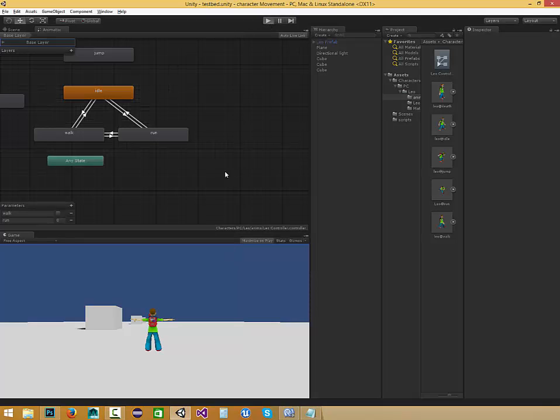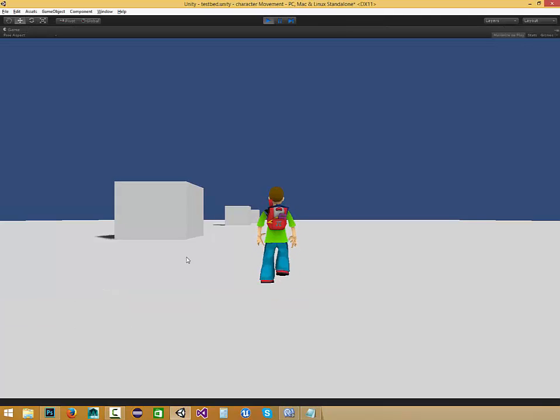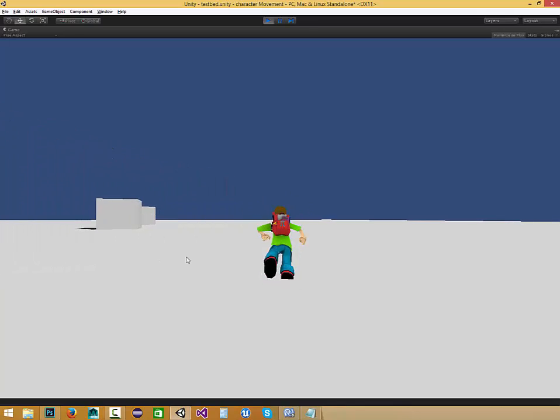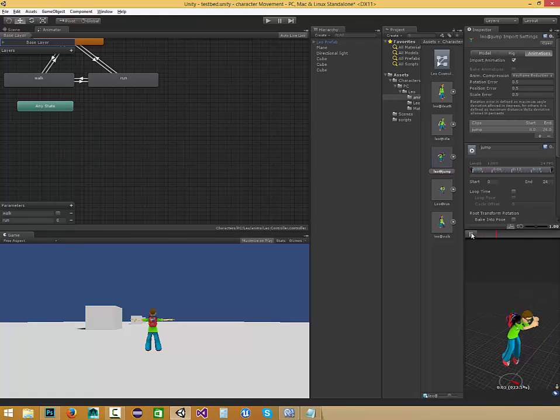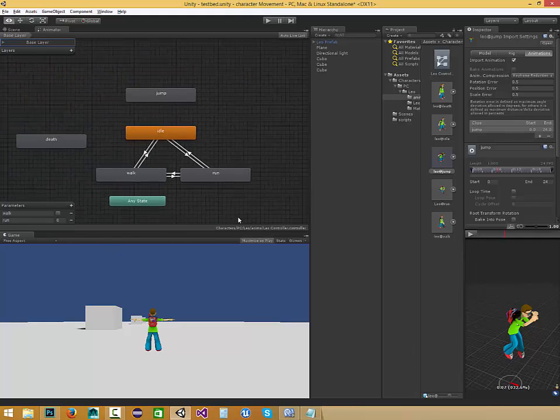Alright, let's take a look at where we left off last time. We have a character that can walk around, can run, but can't jump. But we have a jump animation that we brought in before, which is here. Alright, so let's take a look at hooking that up.